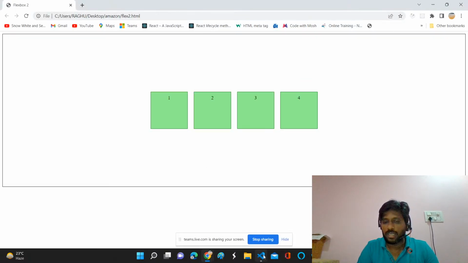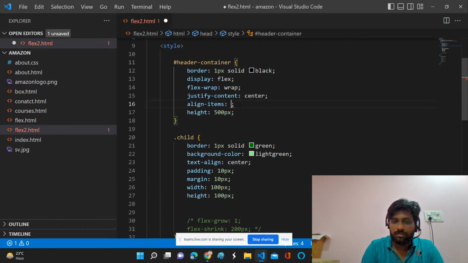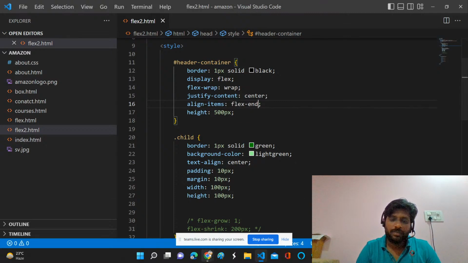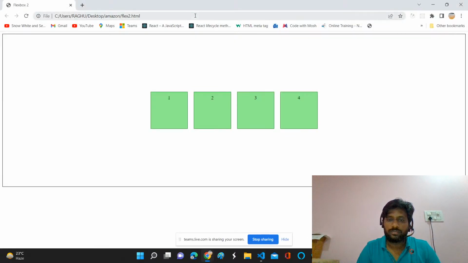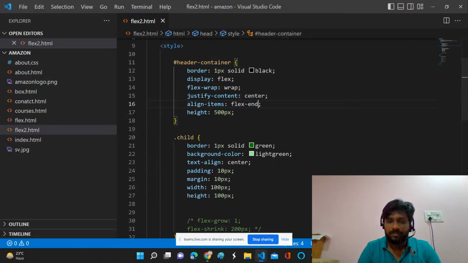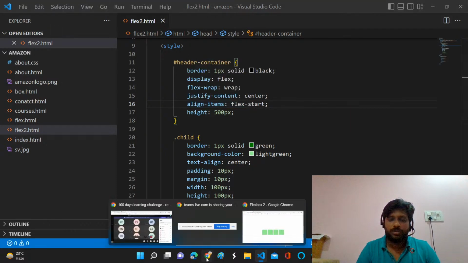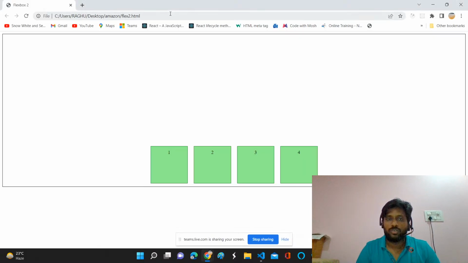And if you go with align items, flex end, then what will happen? It will display at the bottom. It will display at the bottom. Awesome. In the same way, definitely you should have a flex start. So you can go here.